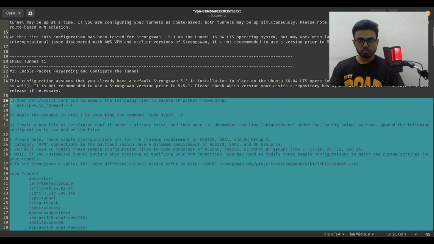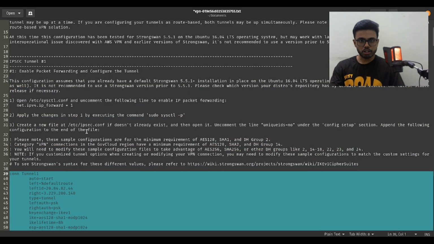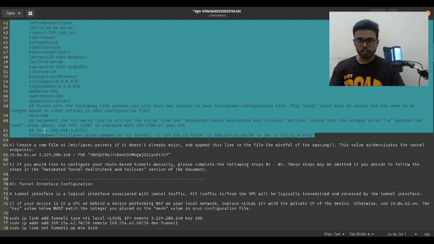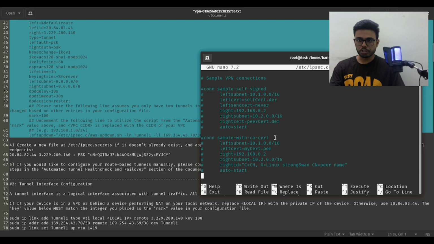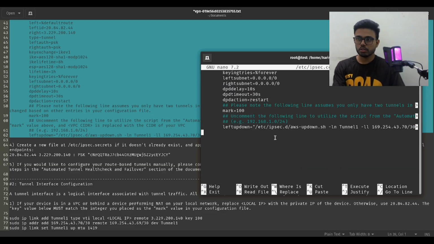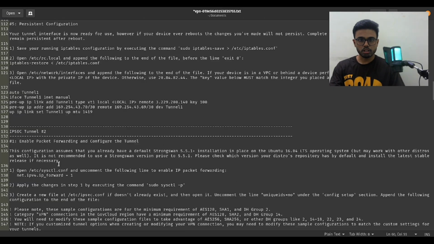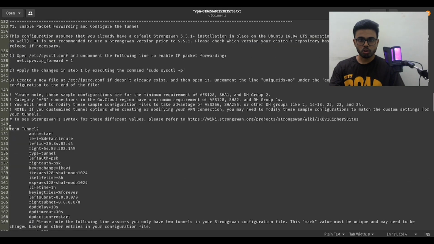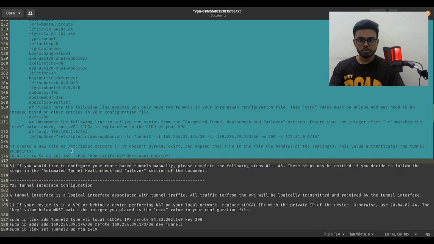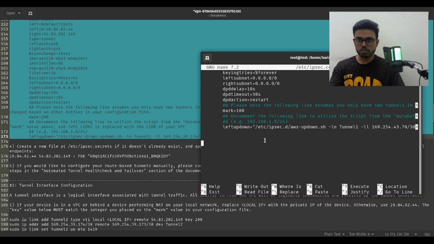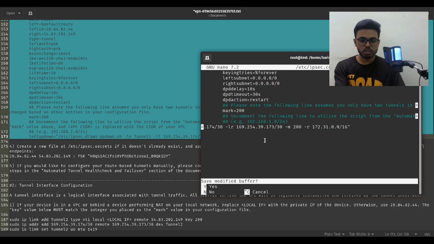Then copy till here. Okay, then paste here, then click on enter, then go again to the bottom, and this is the IPSec tunnel 2. Copy from here, then just copy this terminal and then save it.